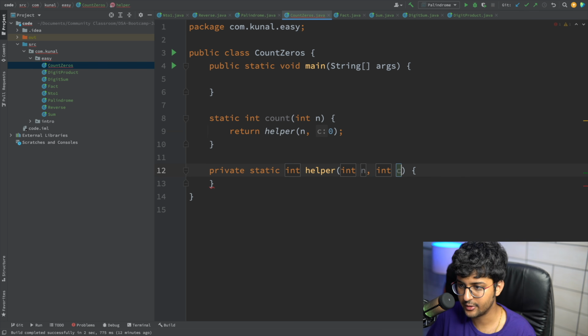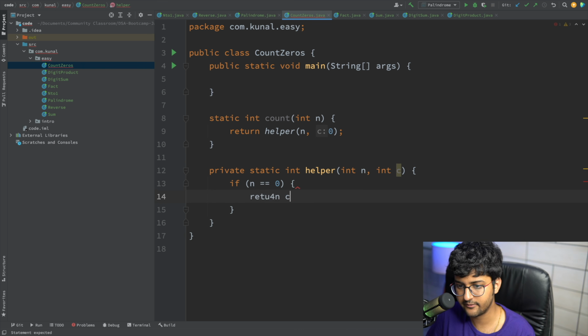This is my count C. That looks good. And basically I'm just going to say that if n is equal to 0, return whatever count you have.